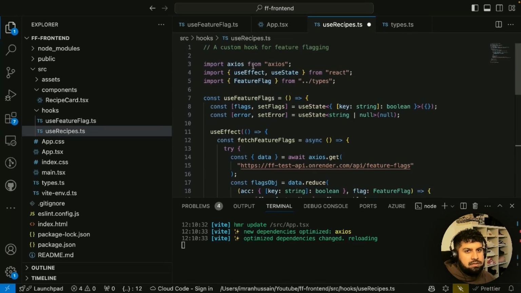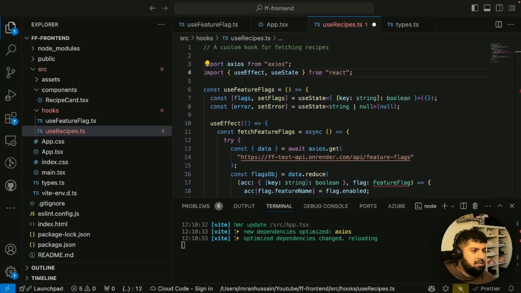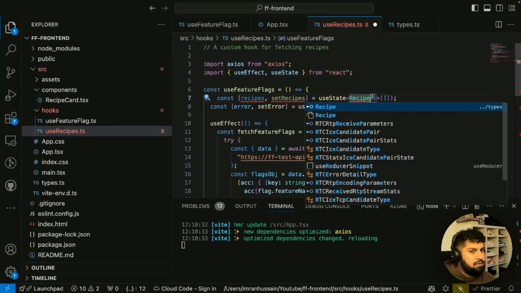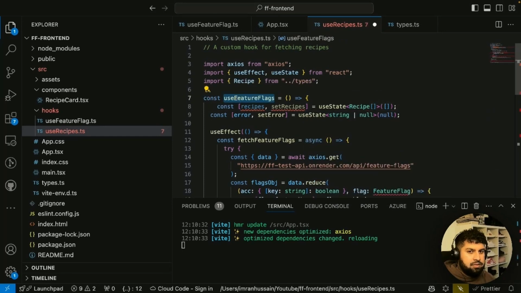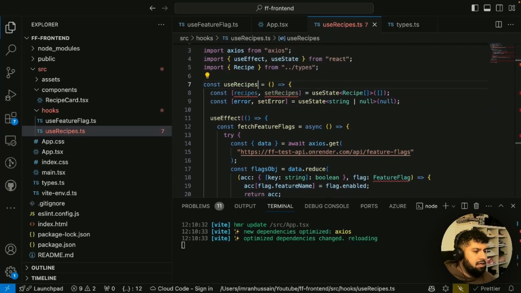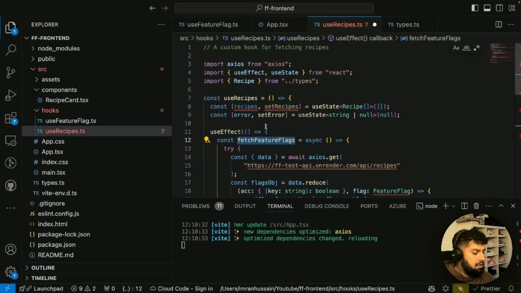There are a few changes we need to make. We want to fetch the recipes. We need their error as the same. So all we need to do is update the state over here and import the right types that we have. This again is not use features, it's use recipes. Then let's save that for now. We have the URL, which is different also, so that's what we need to update. And instead of fetch feature flags, it's going to be fetch recipes. So again, we can update this.